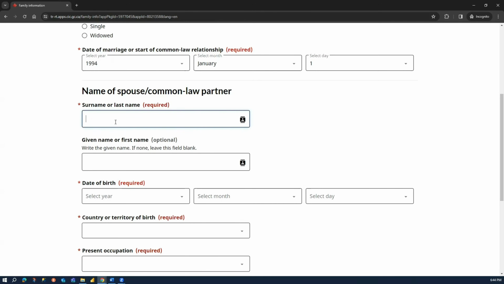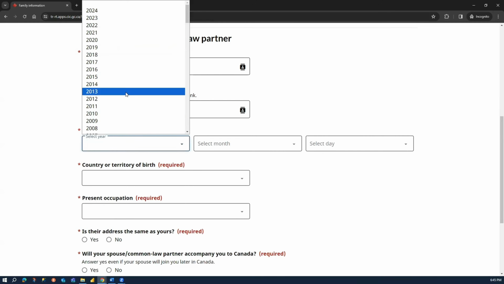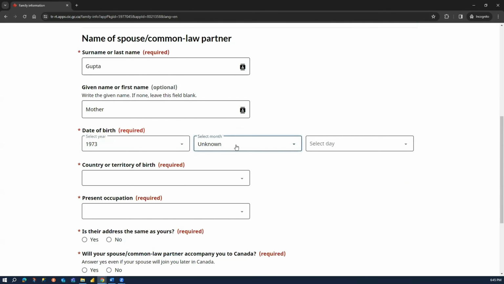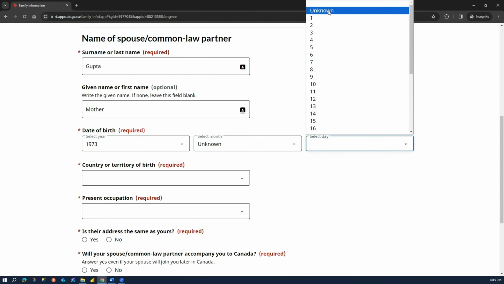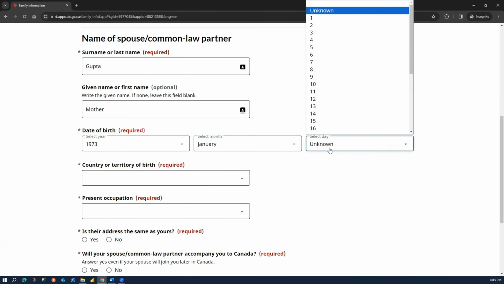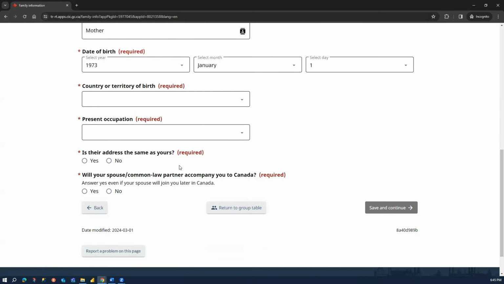Now you need to provide your mother's detail. I mean your father's spouse detail. Gupta. I'll write mother. Okay. Your mother's date of birth. You provided 70. Let's say 73. If you don't know your mother's complete date of birth, you have the option to select unknown. But if you know the dates, just provide the dates of your mother's date of birth.